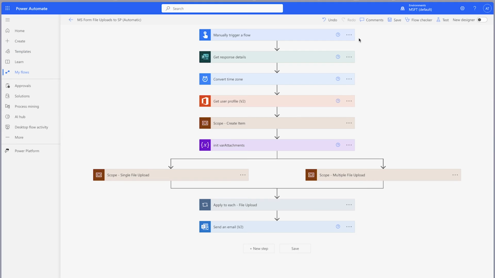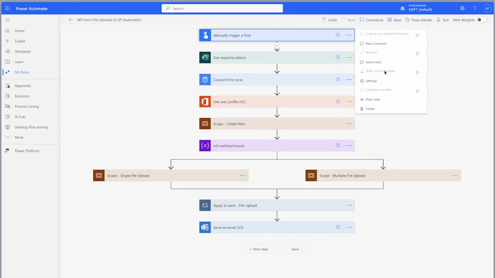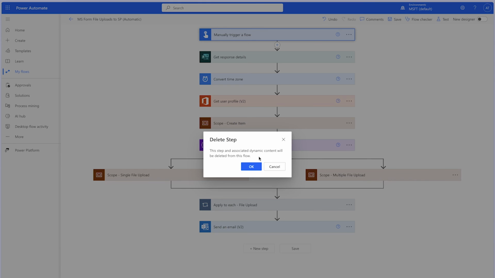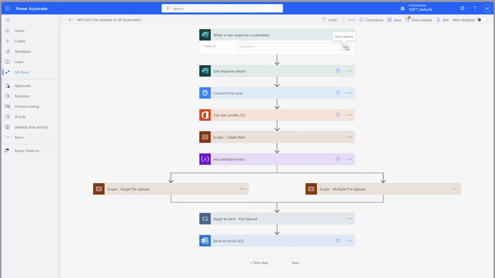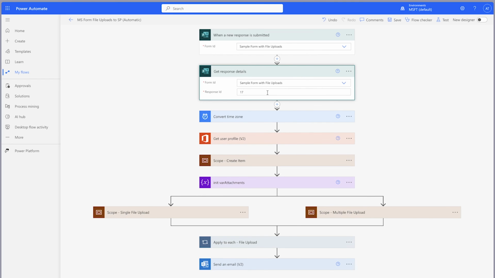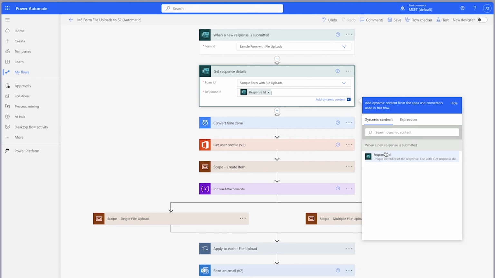I always like to keep a copy of my flows with a manual trigger as it can come in handy if I want to make changes or troubleshoot any issues I might be having with it. I've created a copy of my flow. Delete the manual trigger and insert the when a new response is submitted trigger. Select your form. In the Get Response Details action, replace the response ID with the response ID dynamic content from the trigger.